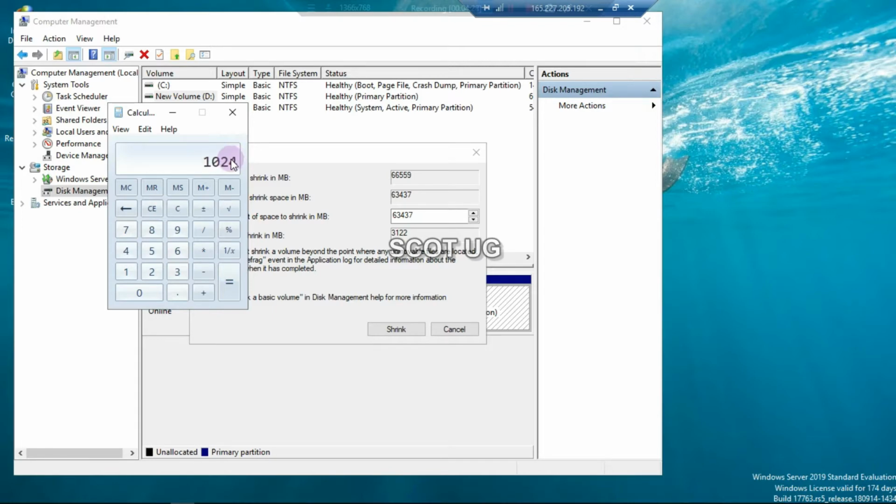Remember that 1 GB is equal to 1024 megabytes, and we multiply it by 10. I'm doing it this way because you might want to add a different amount, but this is what you need to consider first.